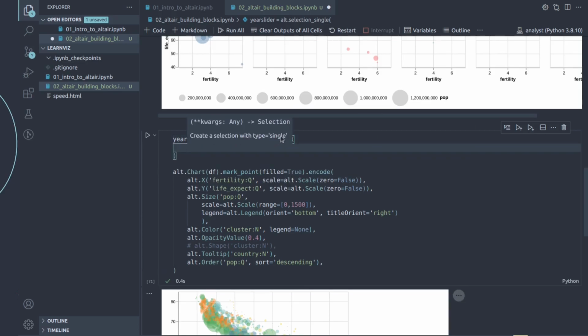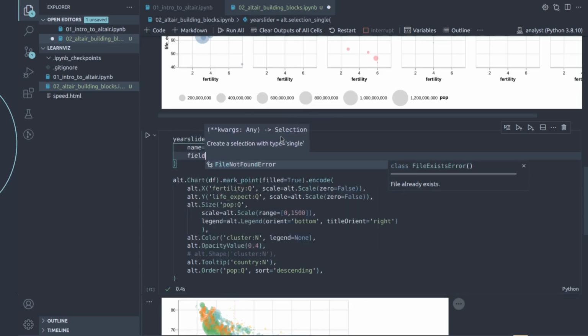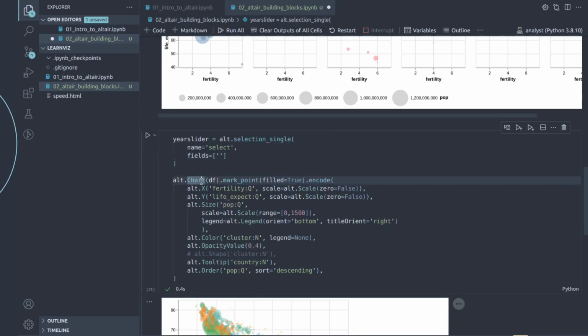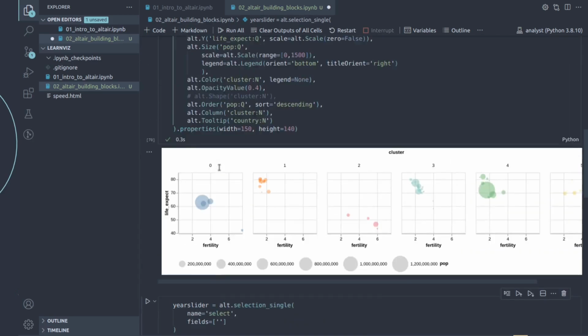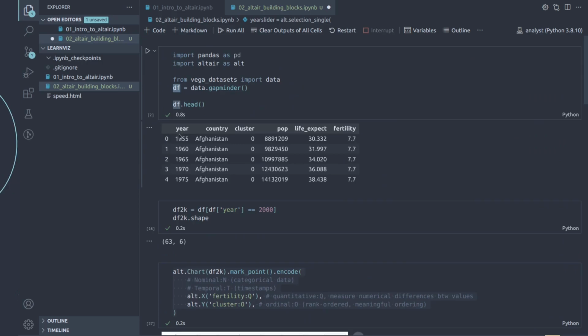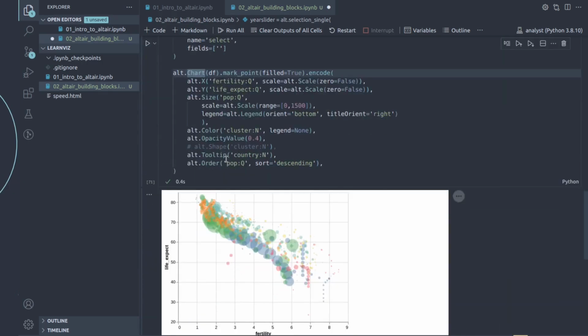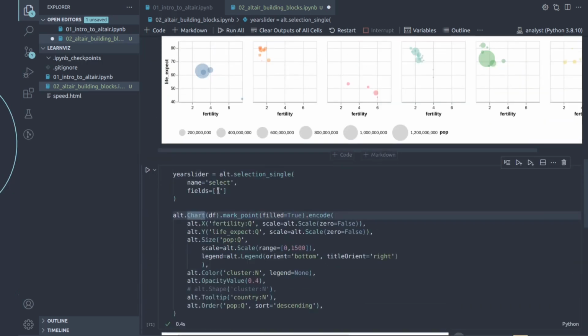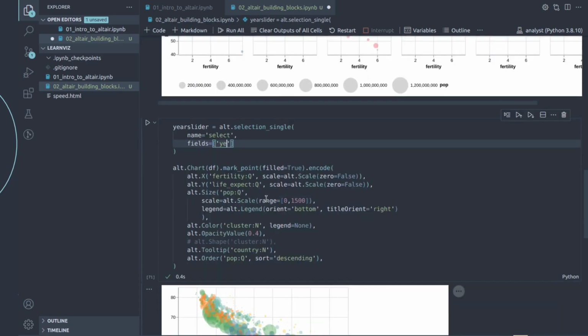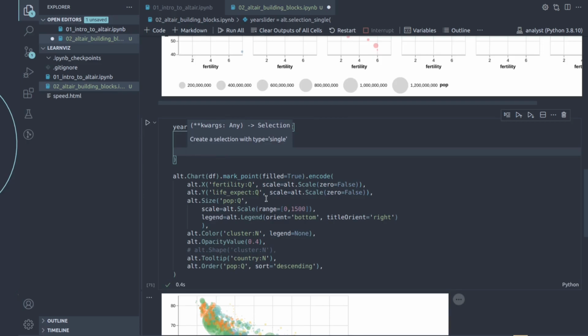Okay, and I want to give it a name. I could give it any name. I'm just going to call it select, and I would give it the fields. These are the columns that you could filter by. And if you look at it, the name of that column is called year. So I want to point that to year. You could also give it an initialized value, a default: before the user has changed any of the values, what would be the default value? So I'm going to map that to year, and I'm going to say the default should be 1955.